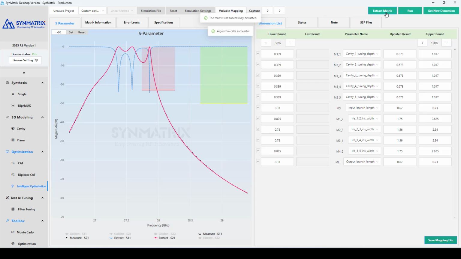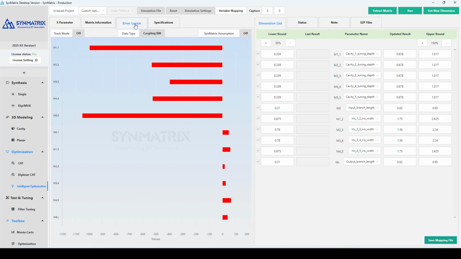Now the coupling matrix response and the simulated response match. Now let's go and view the error levels, which show the difference between the extracted matrix elements and the golden matrix. Here all resonators are tuned low in frequency, resonator 1 and 5 by around 1000 megahertz, 2 and 4 by around 500, and resonator 3 by around 400 megahertz.